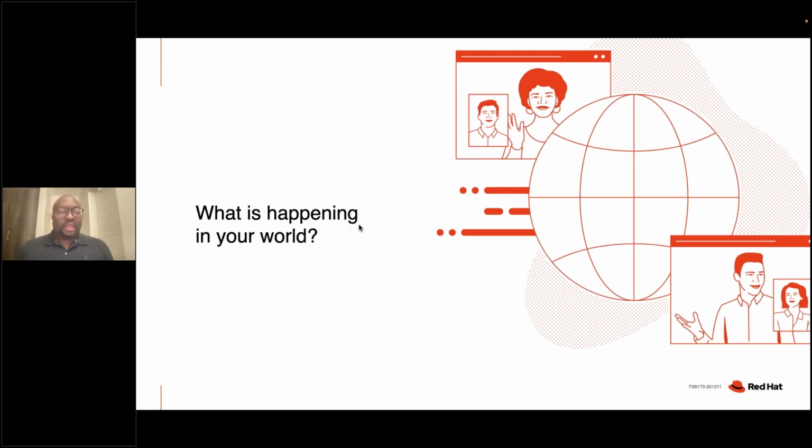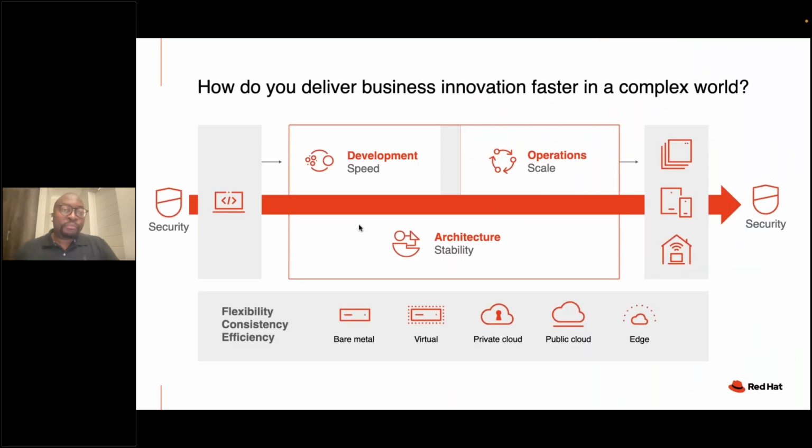So this is what is currently happening. If I can ask, you might have some questions about your infrastructure and your environment, about what is currently happening. So how do you deliver your innovation faster in this kind of complex way, like I've shared with you a number of things? For the development of your application, looking at it from end to end, you need to start architecting your application with security in mind.